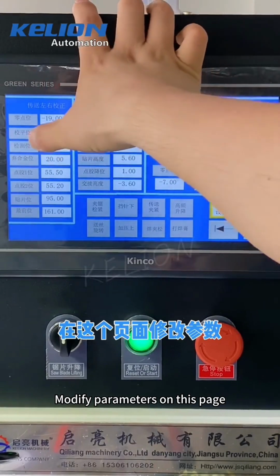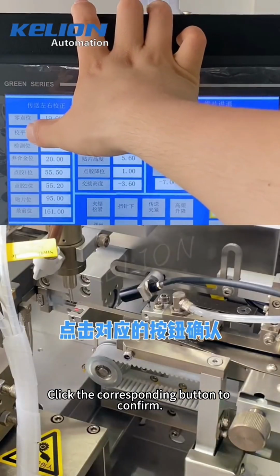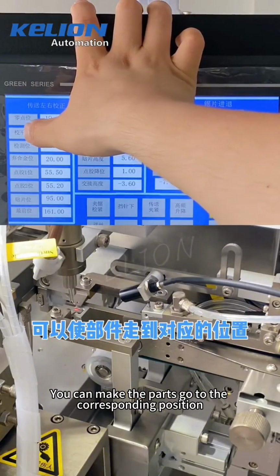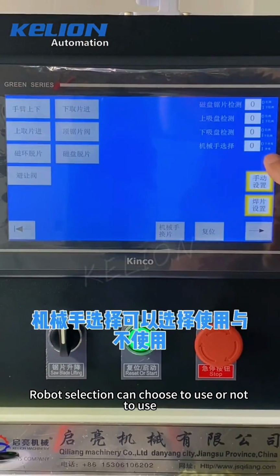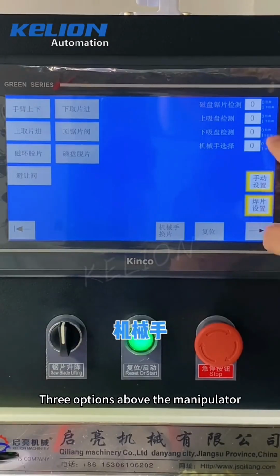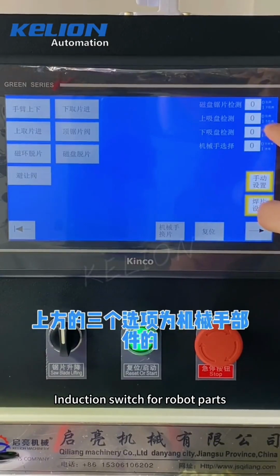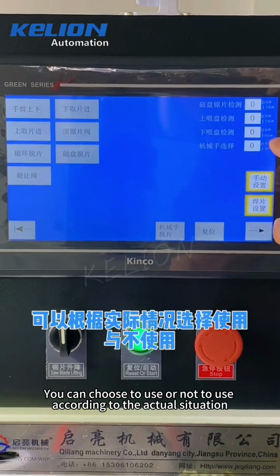Modify the parameters on this page. Click the corresponding button to confirm. You can make the parts go to the corresponding position. Enter the manipulator settings page. Robot selection can choose to use or not to use. The 3 options above the manipulator are induction switches for the manipulator component. You can choose whether to use or not according to the actual situation.